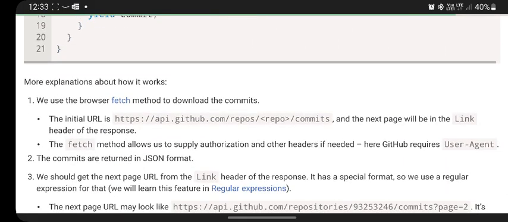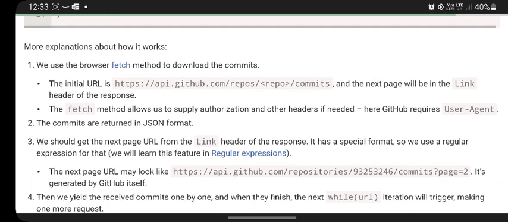More explanation about how this works. We use the browser fetch method to download the commits. The initial URL is the commits URL. The next page will be in the Link header of the response. The fetch method allows us to supply authorization and other headers if needed. Here, GitHub requires a User-Agent. The commits are returned in JSON format. We should get the next page URL from the Link header of the response.